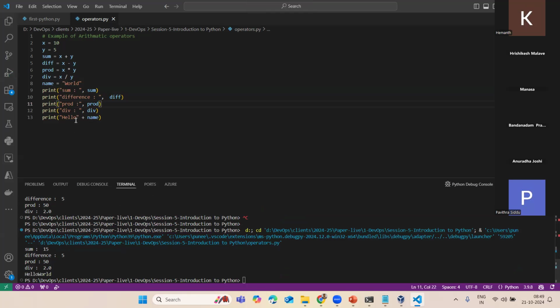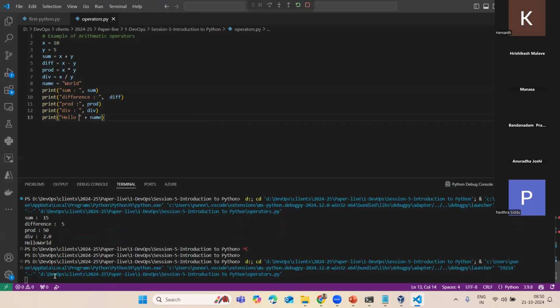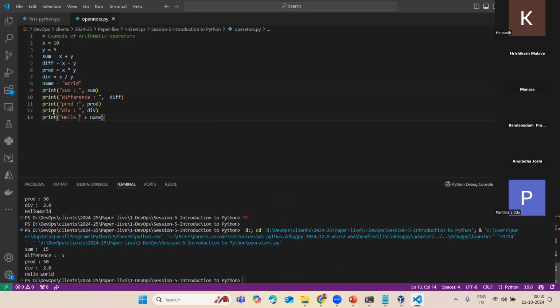Hello world. If I want to put extra space here, it will add the extra space here. So this concatenation plus will work if both sides are strings, right? I can also keep it like this.